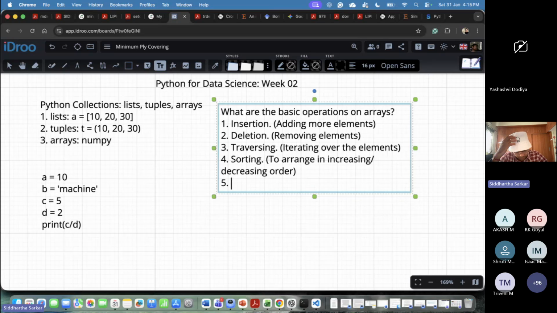What else can you do? Regression analysis. Okay, that is not a basic operation. I'm asking what are the basic operations. I'm not discounting that it is impossible, I'm just saying it's not a basic operation.